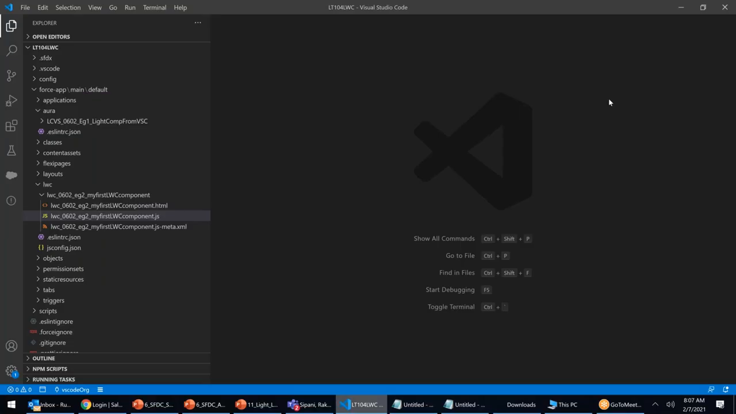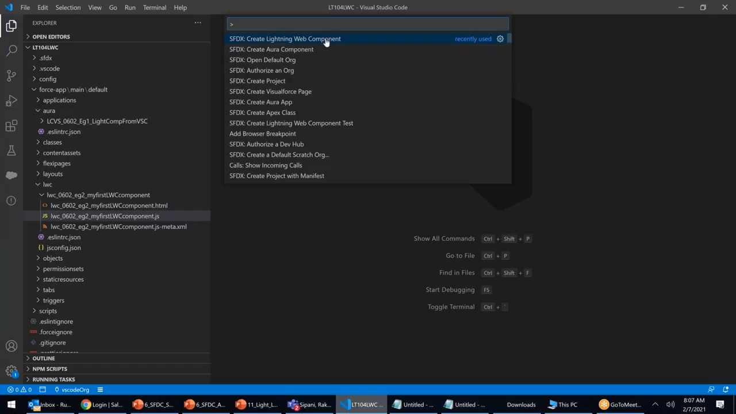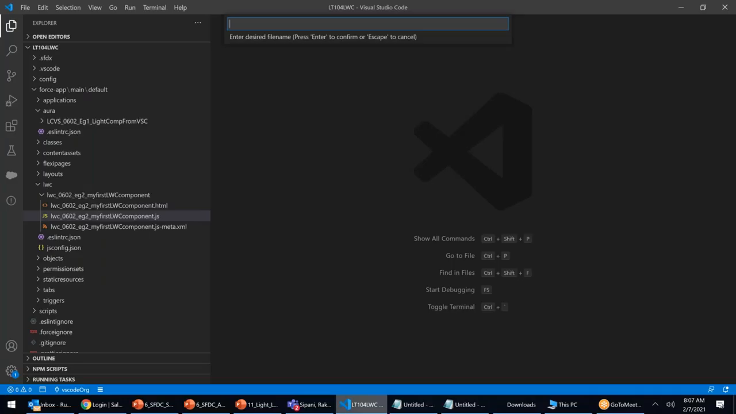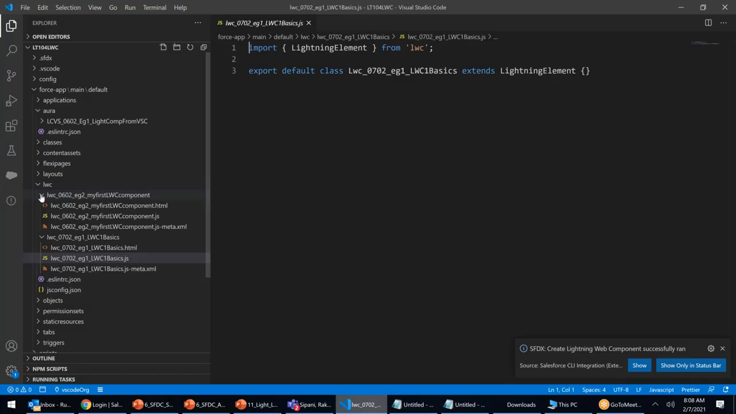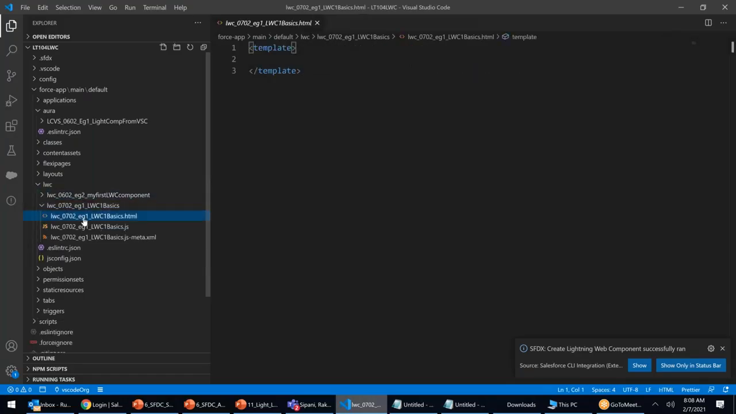Now the first thing that we are going to see is how to design. Control Shift P. I will say create a Lightning Web component. System will ask me the name. I will say LWC underscore 0702, today's date, underscore EG1 underscore LWC1, first LWC, even though we created yesterday. So LWC1 basic. Let's see, press enter. So I'm closing yesterday's component. I'm here. This is the place where you will do designing.